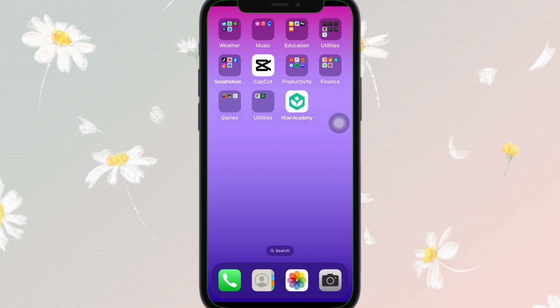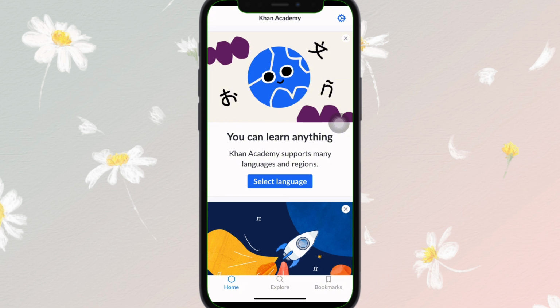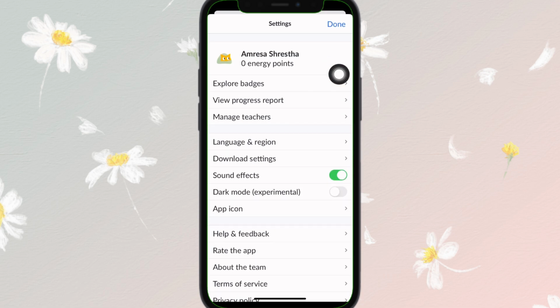First of all, open the application just like this. After opening it, you will find something like this on your home screen. Now to enable the dark mode, tap onto settings at the top right corner, right here, select it.